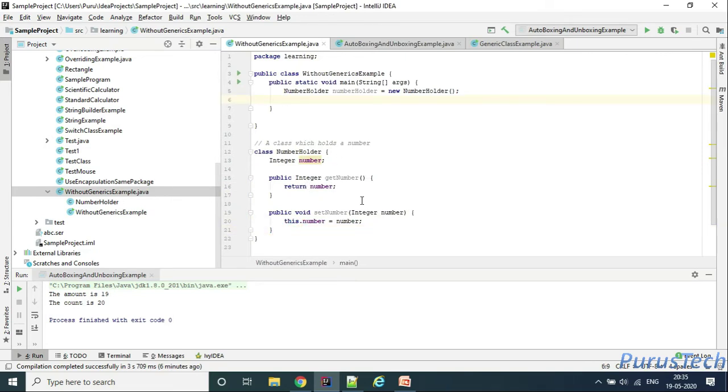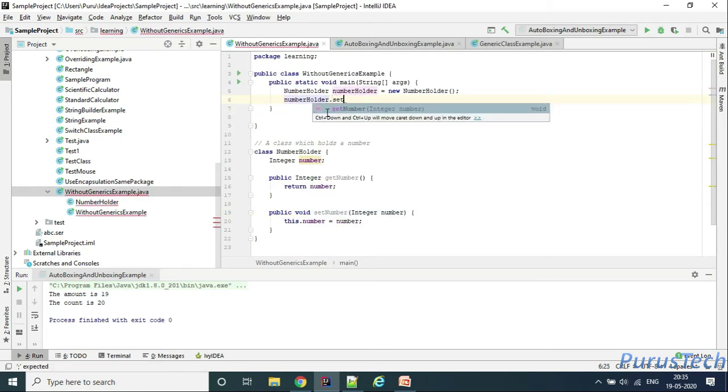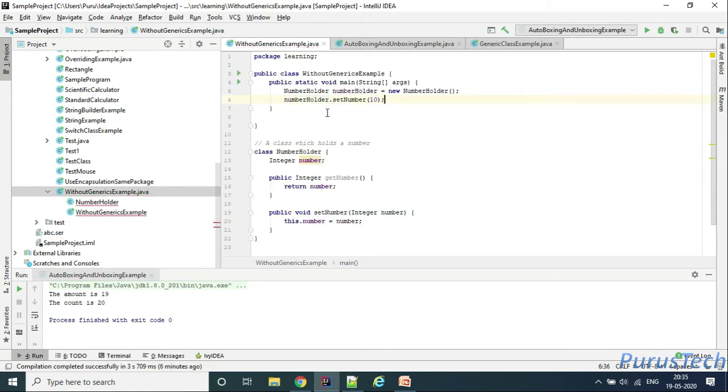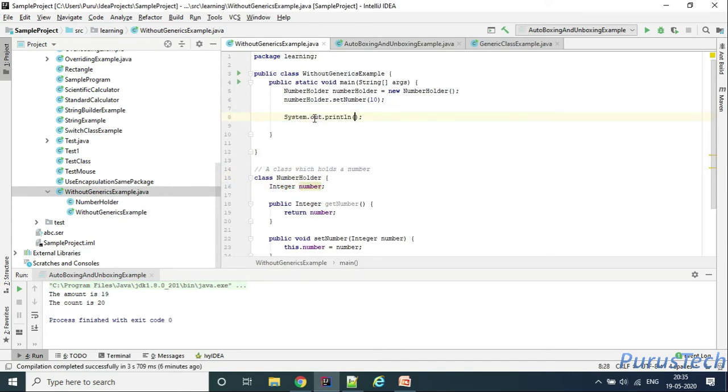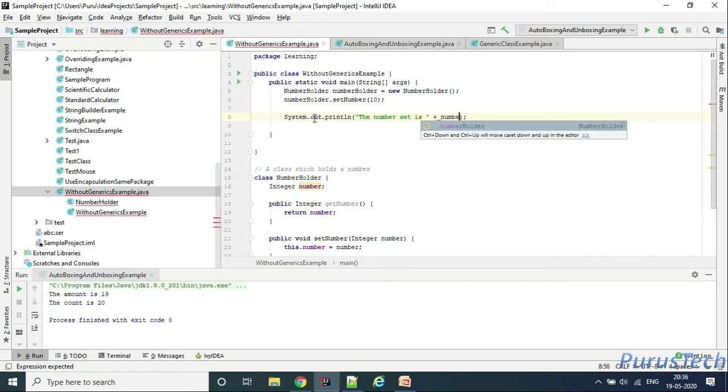So I just wanted to set the number to some value. numberHolder dot setNumber as 10, and then I wanted to print what number I have set into this particular variable. So I'll use sysout, the number set is, numberHolder dot, you can use the getNumber method.